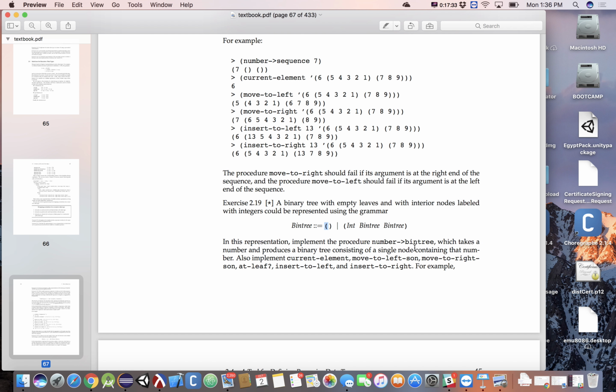All right, then we have, okay, so it produces a binary tree consisting of a single node containing the number. Also implement current element.